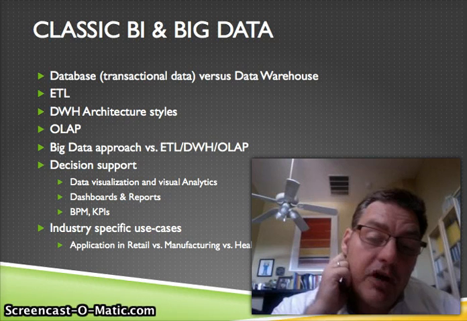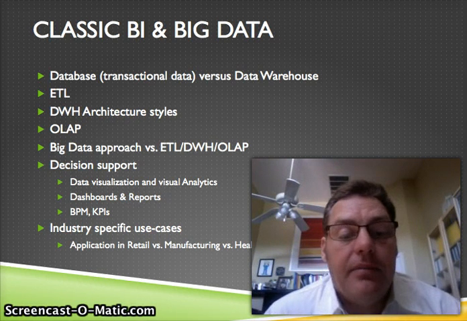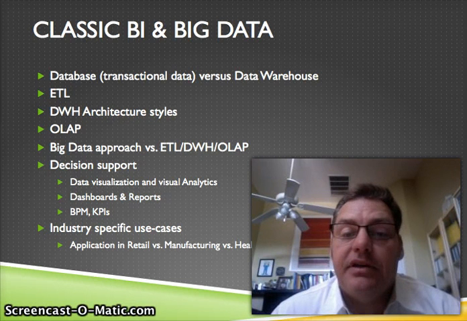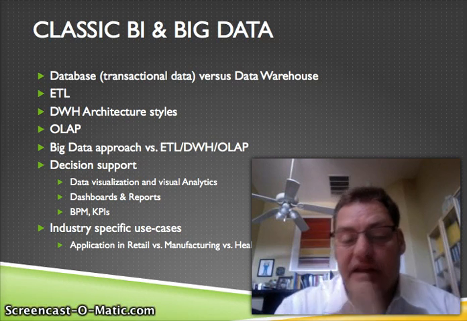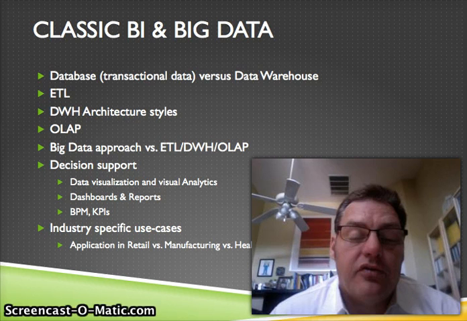And there's a new approach where you don't do ETL and where you don't do OLAP, but where you use big data, basically on an entire data set. So that big data approach is different than a traditional flow through ETL and data warehouse into OLAP.